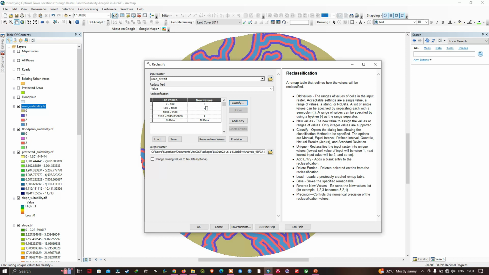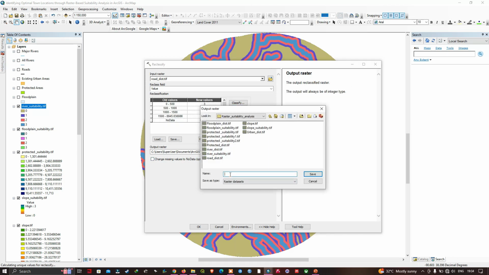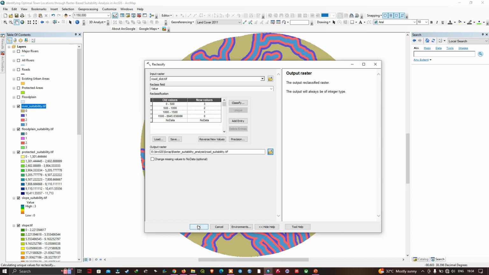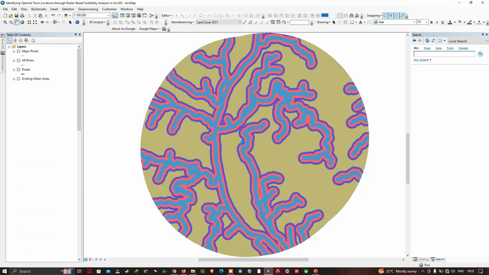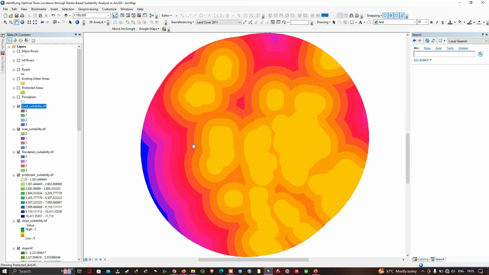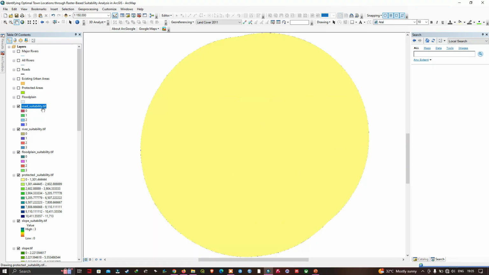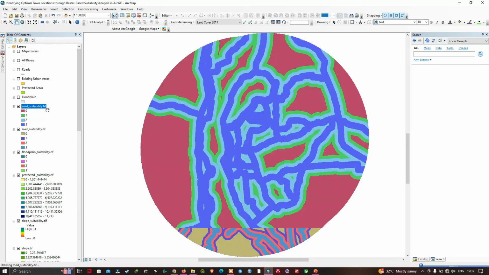Now let me save to my folder location. So now let me enter the road suitability.tif. We're gonna click save, and now we're gonna click OK. So now here you can visualize the result, the road suitability.tif here. So this is the road suitability.